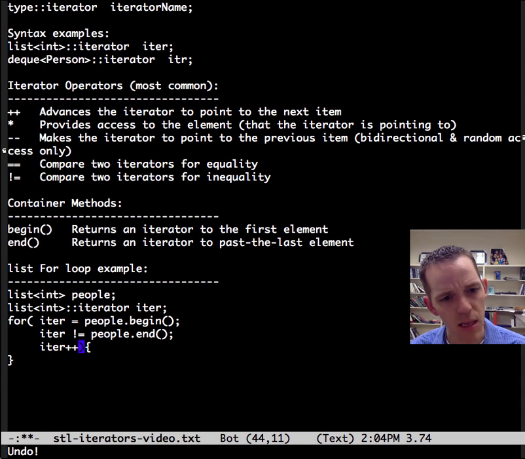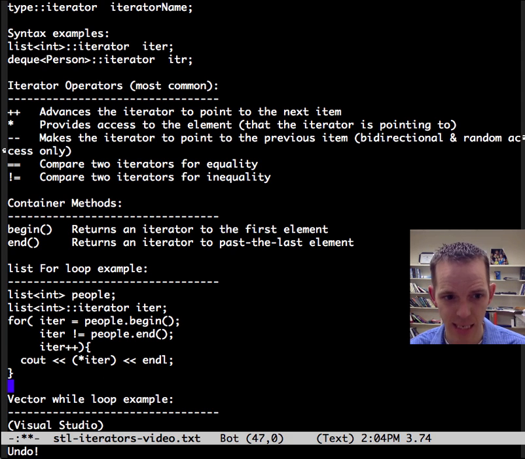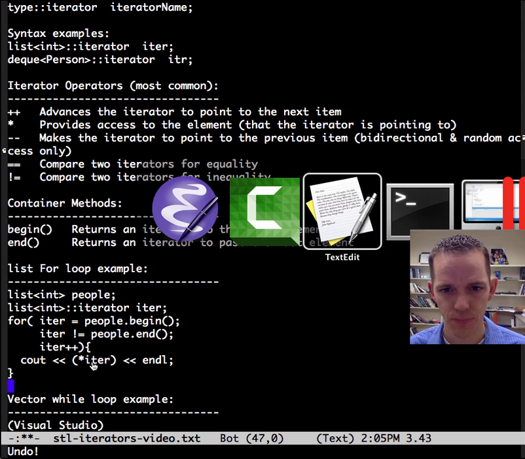Now inside the loop, we need to use the iterator, and the way we do it is we dereference it. You can think of it as a generalization of pointers. We're going to dereference the iterator. Here the parentheses aren't needed, but in other cases they are. So it'll print out each one of the numbers in that list. Now let's see a vector example.